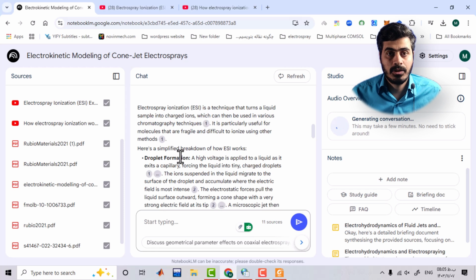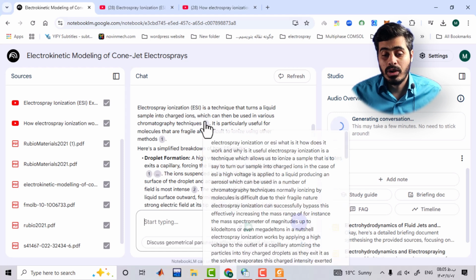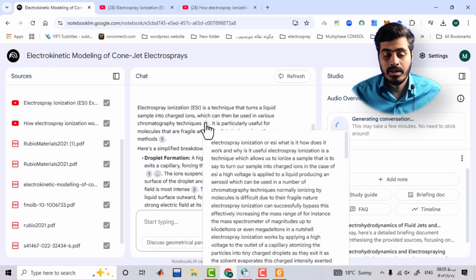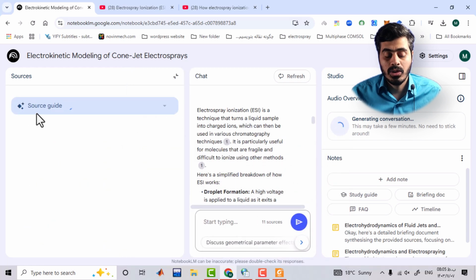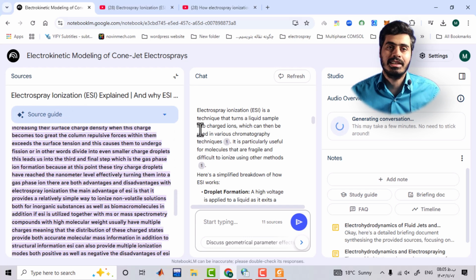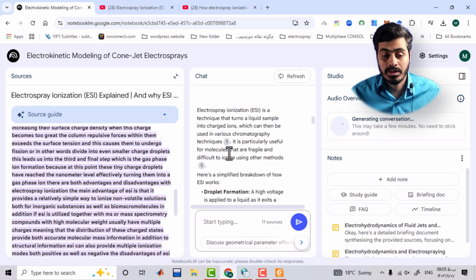Electrospray ionization, or ESI, is a technique that turns a liquid sample into charged ions, which can then be used in various chromatography techniques. Here, you can see a number written 1. What is it? This is the first resource. Whenever you click it, you can find the source used for answering the question. It is really interesting. It is really scientific and it can help you a lot.